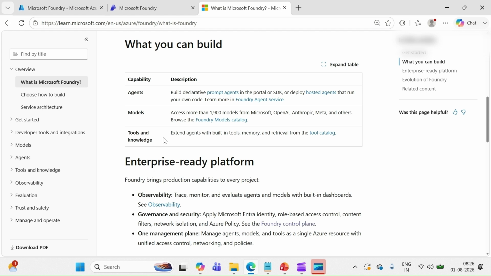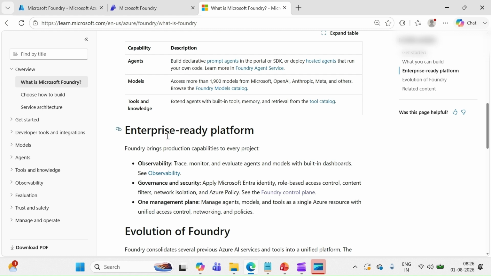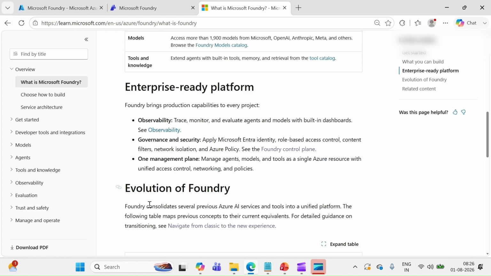And not only this, what you can also do is RAG, and you can also do fine tuning, right? And Microsoft Foundry is an enterprise ready platform, meaning you can observe your capabilities, be it your agents or your models, and you can govern and secure them, because AI agents these days are going rogue. So you need to govern them and secure them. That you can do using Microsoft Foundry, leveraging other Microsoft services like Entra and role based access control. And it offers you obviously a management plane where you can manage things, right?